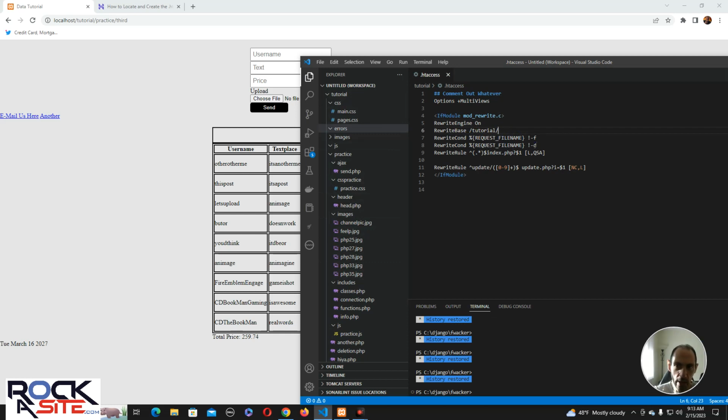Then you have to put in the RewriteCond %{REQUEST_FILENAME} and then a space, !-f, !-d.